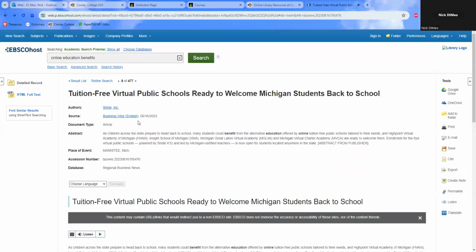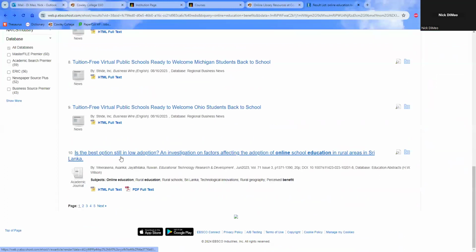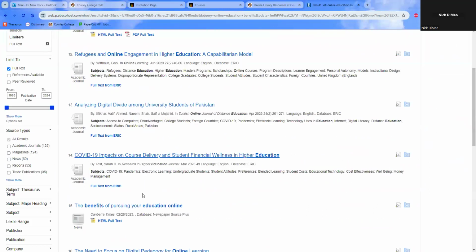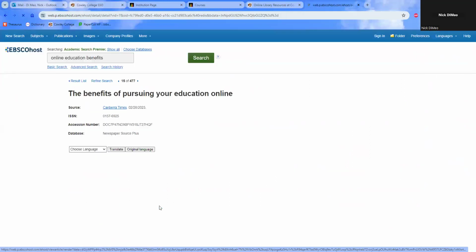What's another source I might use? Well, let's see. That was an interesting one. Are there other ones here? Is the best option still in low adoption? Investigation, the adoption of online school in rural Sri Lanka. I don't know about that one. So just keep checking. Refugees and online and higher capability. Here's one: the benefits of pursuing your online education. Well, that one looks pretty dang good. So you get the idea.